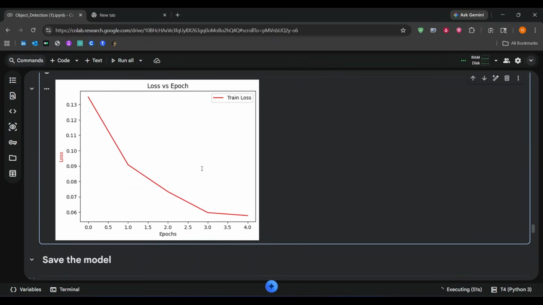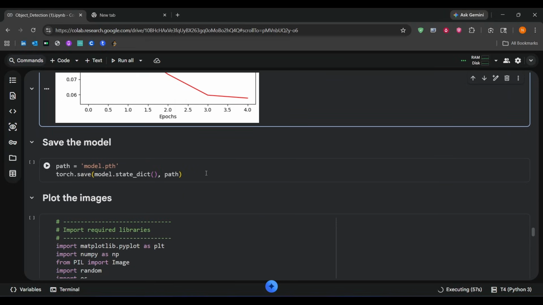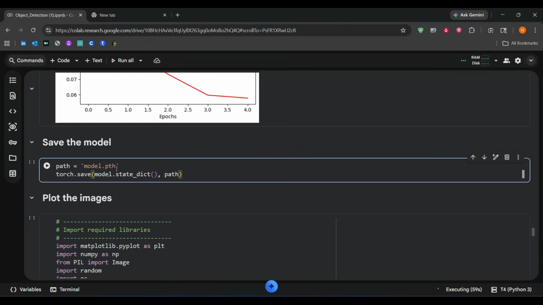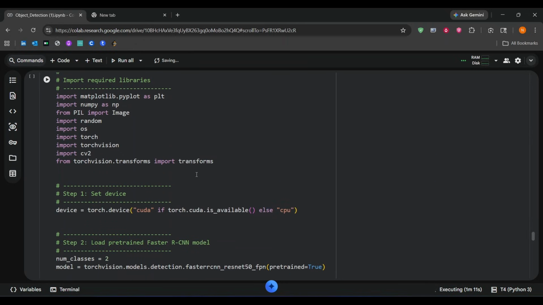Now here we save the model. How can we save the model? For saving the model, first we create the path, then use torch.save(model.state_dict(), path). This way the model will be saved. Now we have to test the model. So how can we test the model?